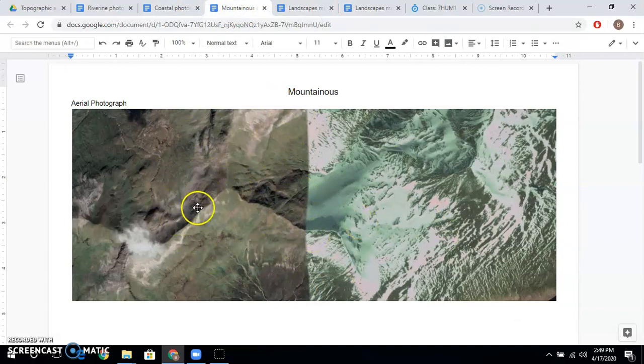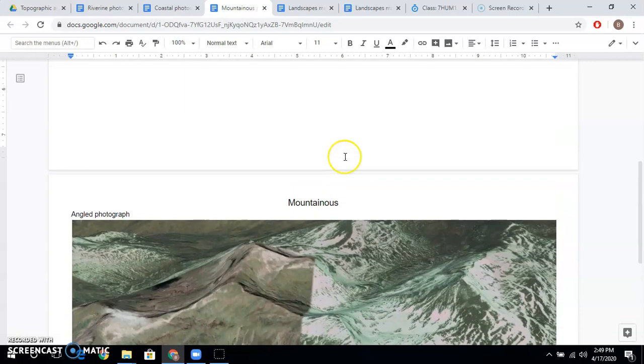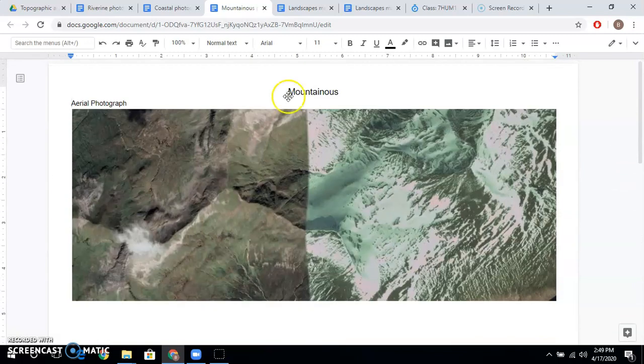The reason that we have included an angled photograph is primarily because if we look at the mountainous landscape, it's quite hard to see the different slopes just using the aerial photograph. We can identify that there is a peak of the mountain there, and there's another peak over here, but it's a lot clearer if we have a look at the angled photograph, where you can see that same peak there and the other peak just over here. So that's why that's been included. So do use both to help you with mapping out your topographic map.